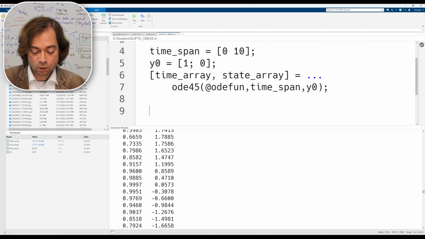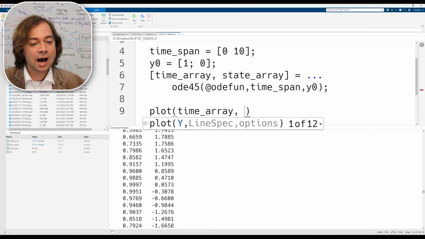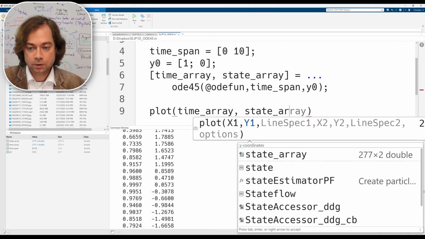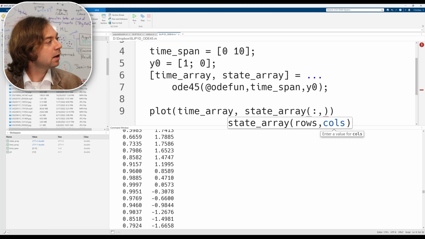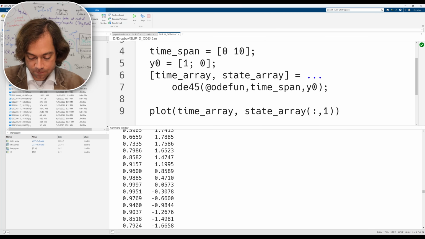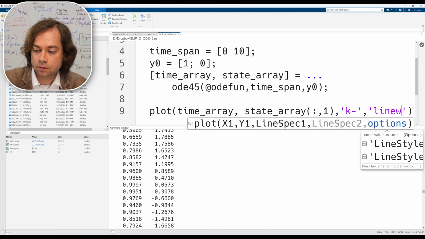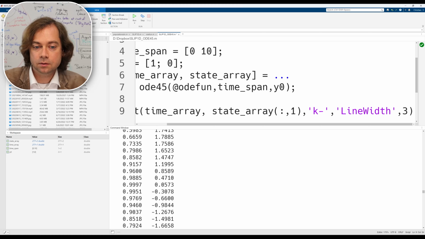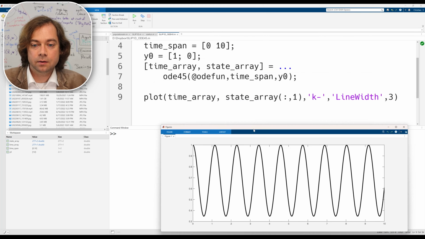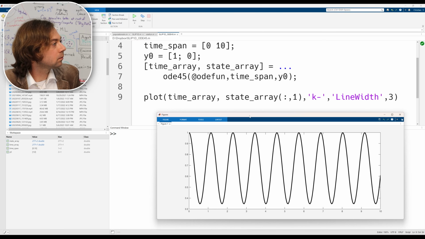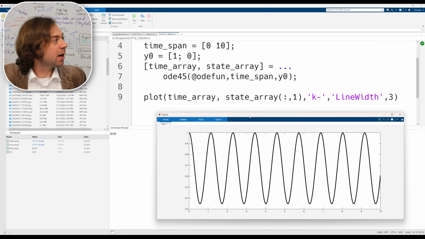So if we want to plot our position over time, we plot our time array and just the first column of our state array. In MATLAB, if you want the whole column, you say I want all the rows, which is colon, comma 1, the first column. Then I'm going to make the line width 3. Should be able to run that. And there we go. It chose the time step so that the oscillation doesn't get bigger and bigger and add more energy. It was smart about it.